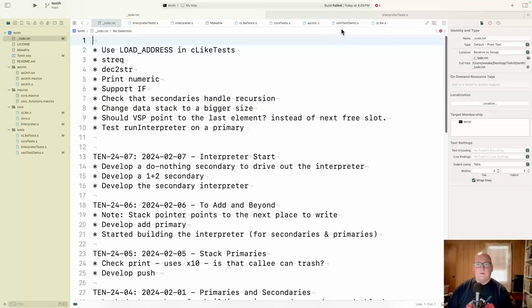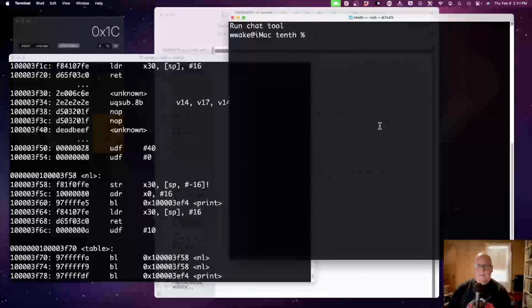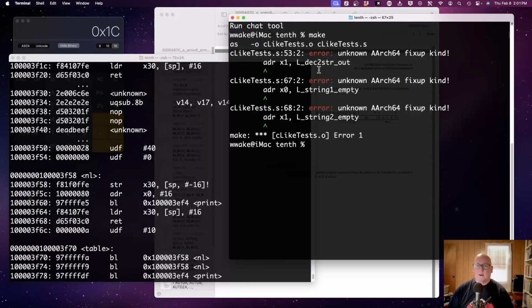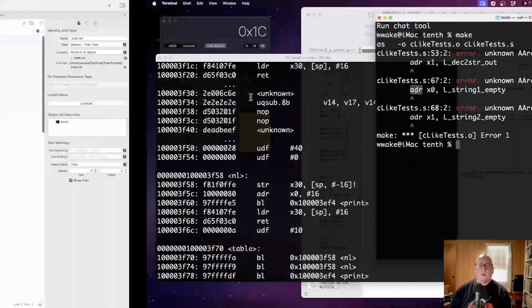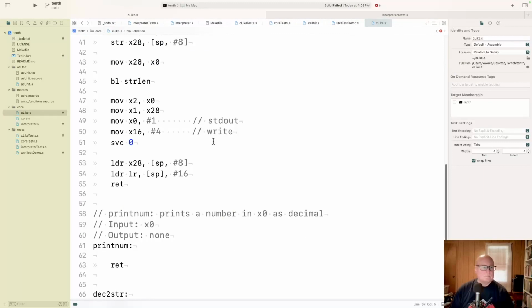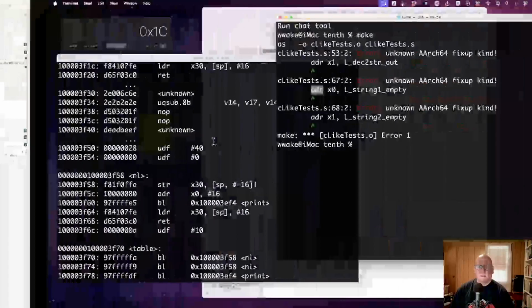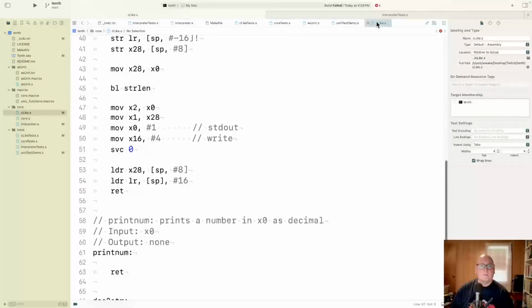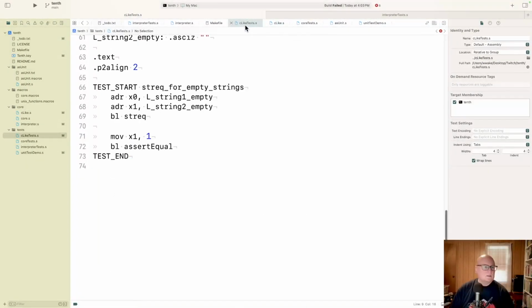All right, so we ran, I guess, well, I cleared that off. Let's do another make. Okay, we've got these errors. In cLikeTests, we've tried to address these values with ADR, but they really need to do load address. Was that in the test? Yeah. Put this next to its test. Okay.